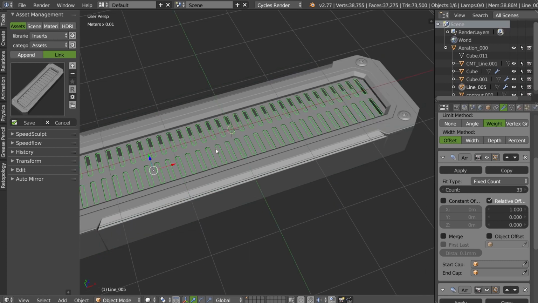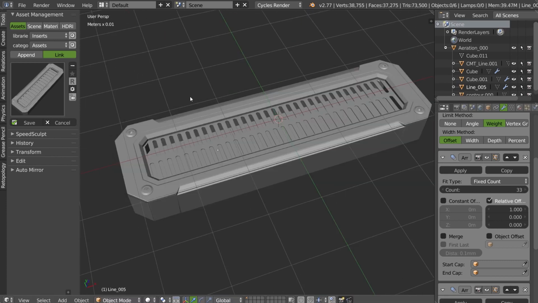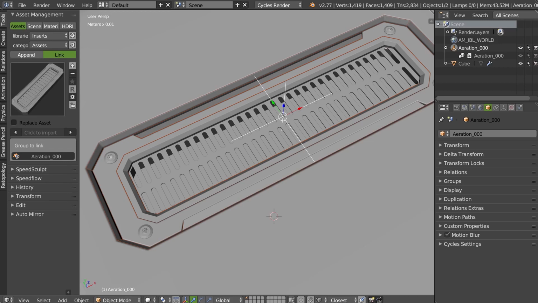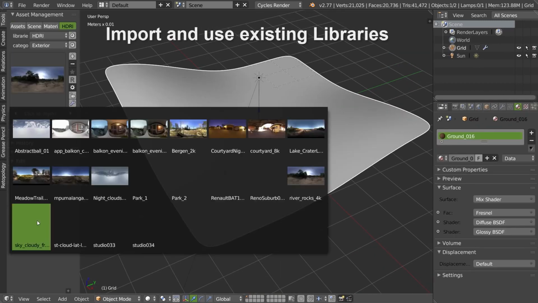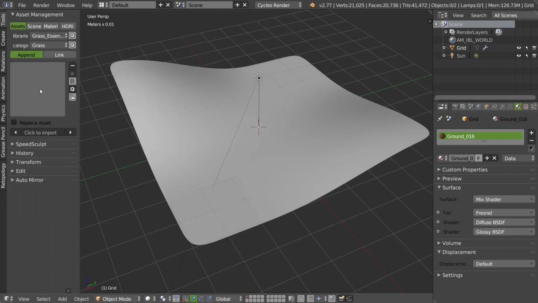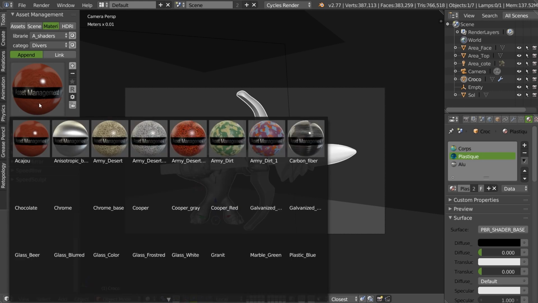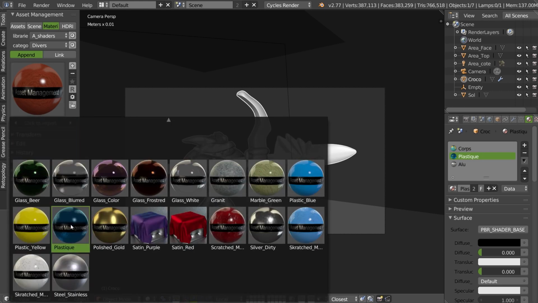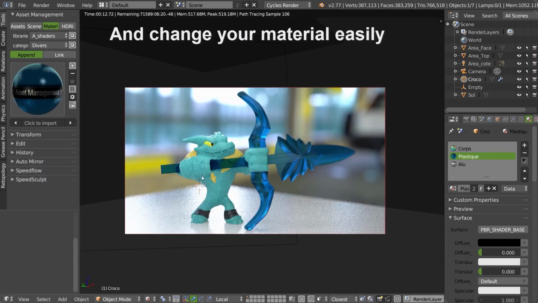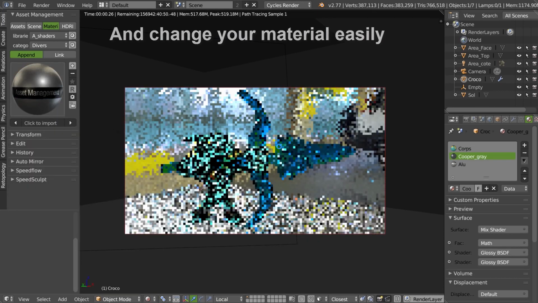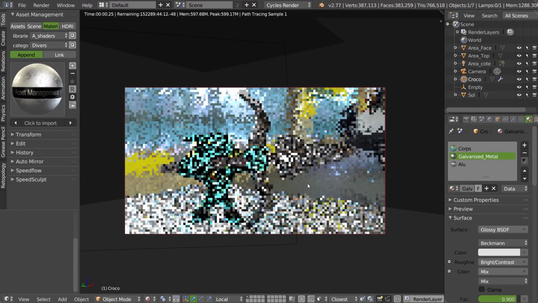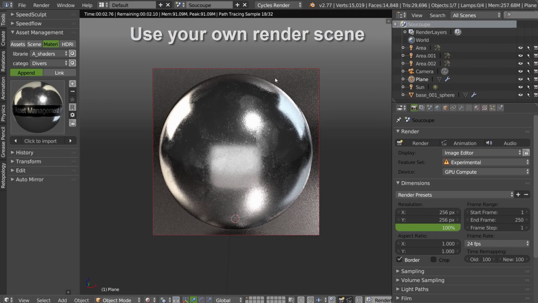When it comes to scene features, you can save complete scenes in the Asset Management add-on. You can create libraries, categories, and add custom thumbnails. Moreover, you have materials features. When it comes to managing materials using this add-on, you can save materials you created yourself or imported from somewhere else. In addition to that, it is also possible to create libraries, categories, and manage your materials. Besides, you can link materials too.